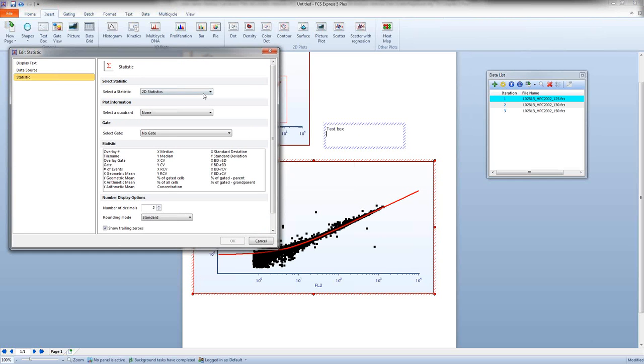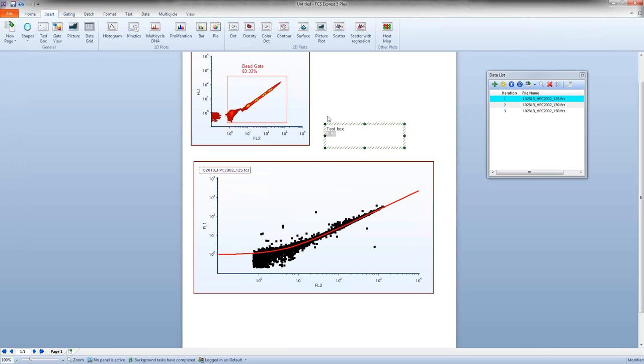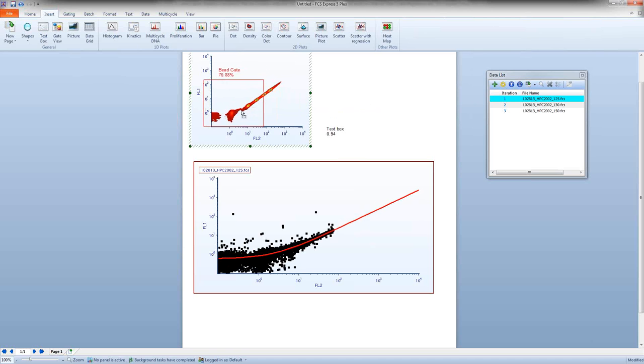Now in our Select Statistics dropdown, we now have an option for Regression Parameter statistics. And when we do this, you can see that we have the ability to access any of the regression statistics that are associated with this data set. For this particular data set, we'll just enter in the R-squared value, and we'll see that value is 0.98. And as we update our gate and change this around, we can see how that fit, or that R-squared value, is going to change.